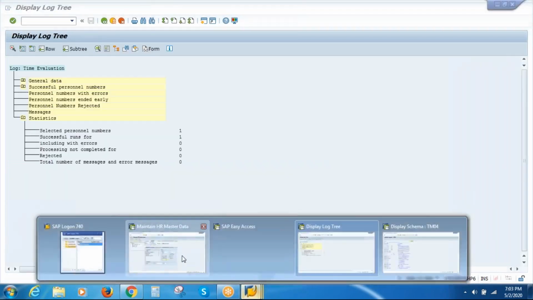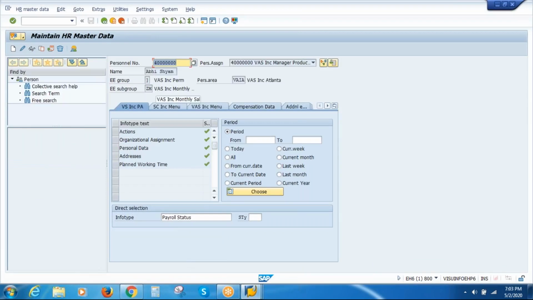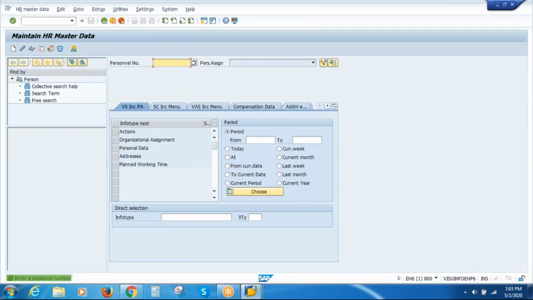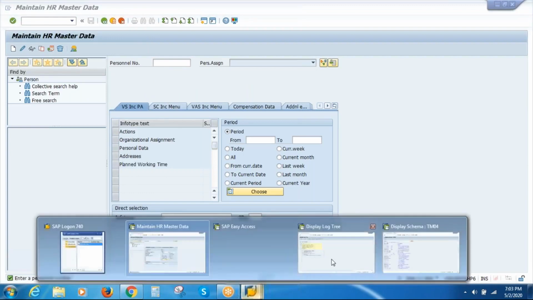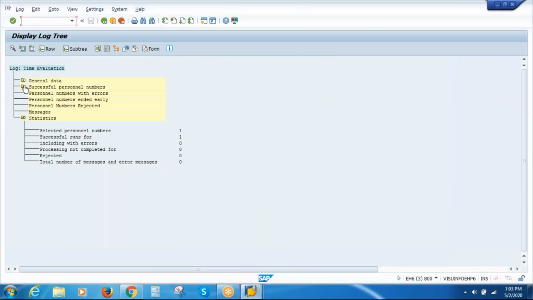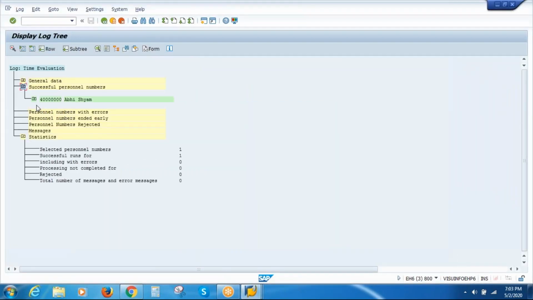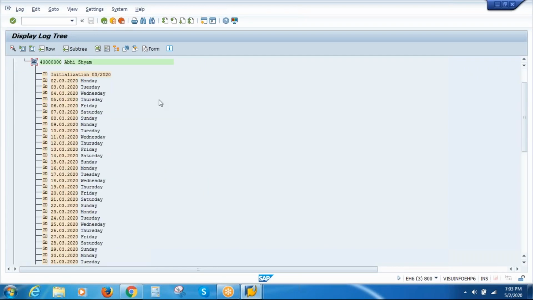Ideally, the system should give some error. The live time evaluation has executed for this employee. Ideally, it should not show that. It should show an error message saying that the person is there in PA30. Now you see, the time evaluation is executing right now from second onwards.